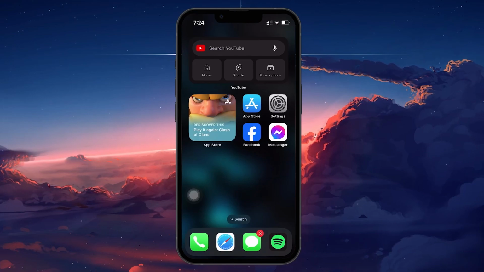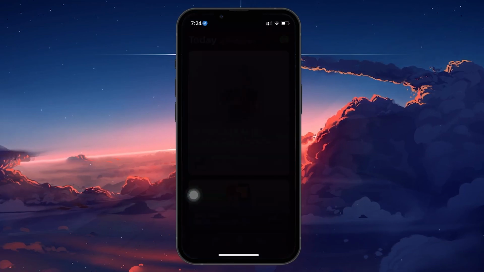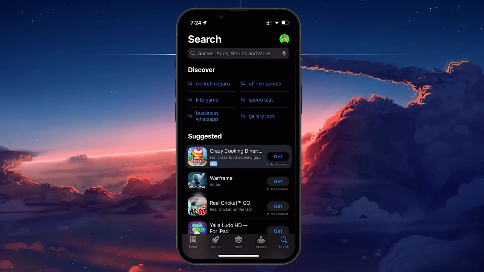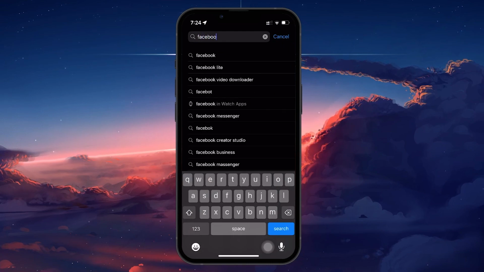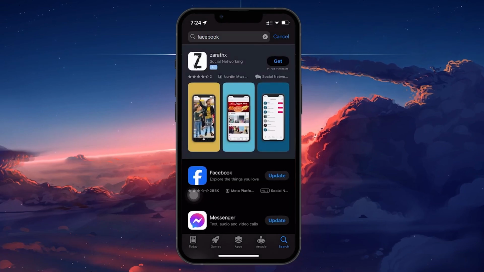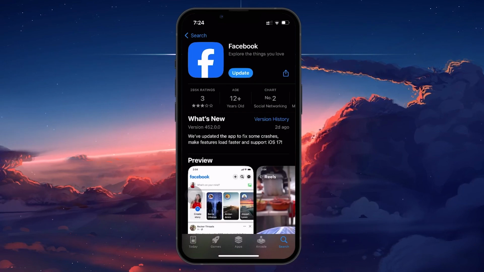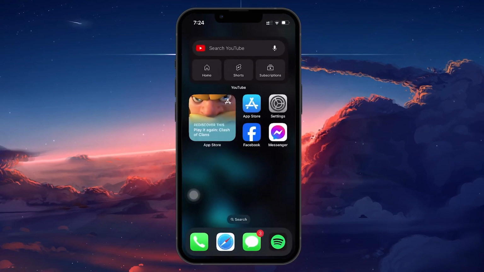To update the Facebook app, open up your App Store. Tap on the search bar at the lower right corner of your screen and search for Facebook. On the search results, navigate to the Facebook App Store page and proceed to update the app to the latest version if there's one available. Once updated, open the Facebook app and ensure that you're logged in with your Facebook account.